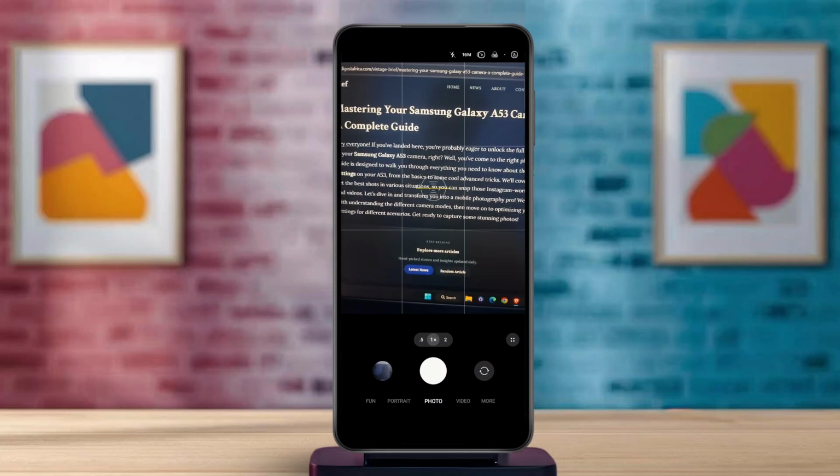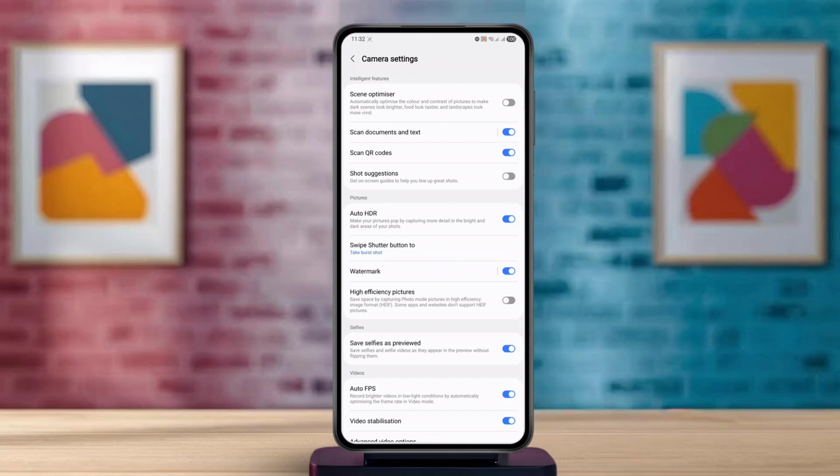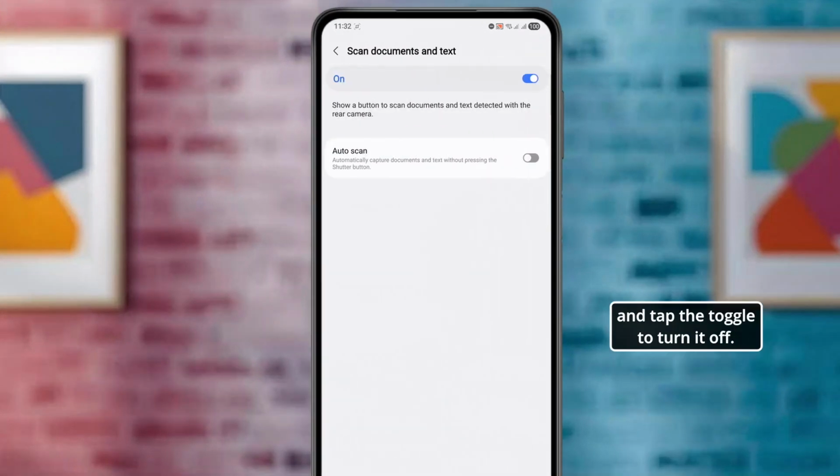Finally, if you ever find it getting in the way or triggering when you don't need it, simply come back to camera settings and tap the toggle to turn it off.